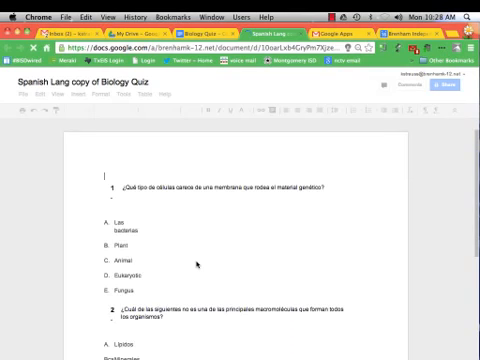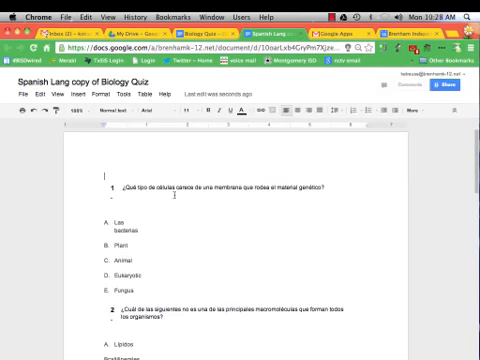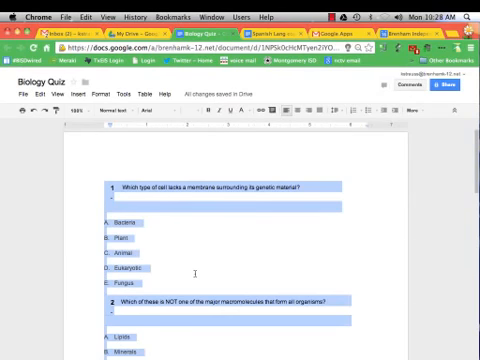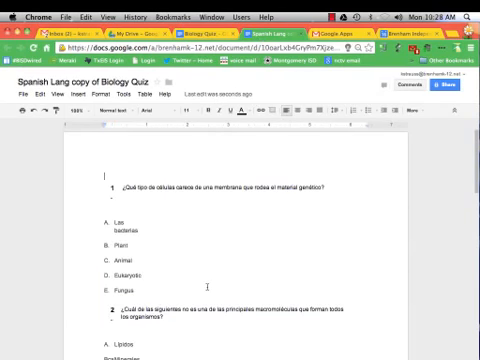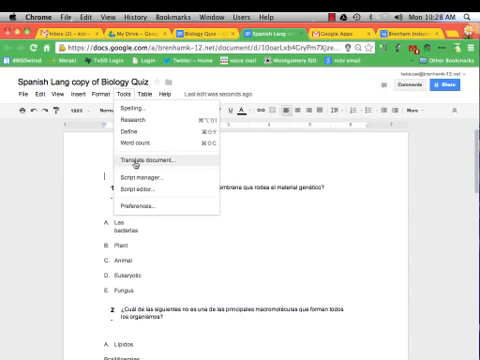Now notice it's working right now to open a brand new copy of it, and it has translated into a unified version of Spanish, meaning it may not be colloquially correct to the person that you're speaking to, but it's just a unified Spanish version. So I have my original version in English, and now I have my translated version. And that was under Tools, Translate Document. I highlighted the document and then I translated it.